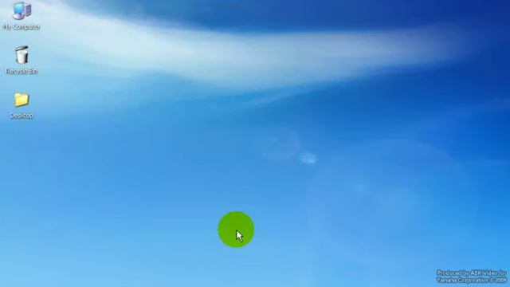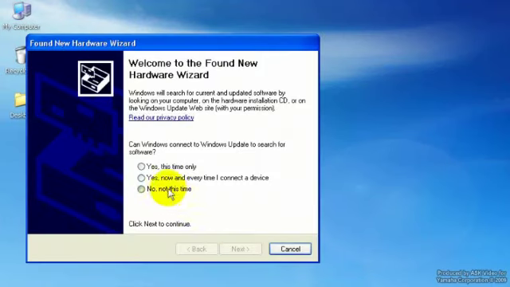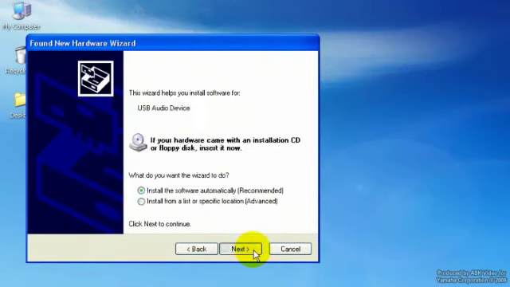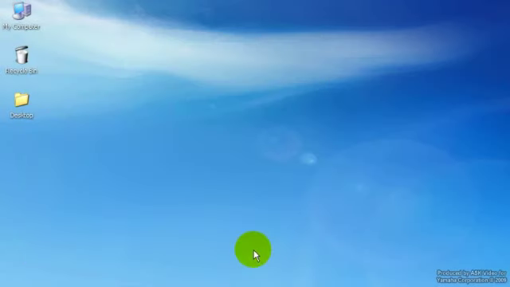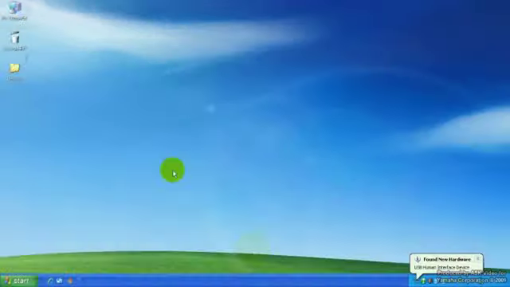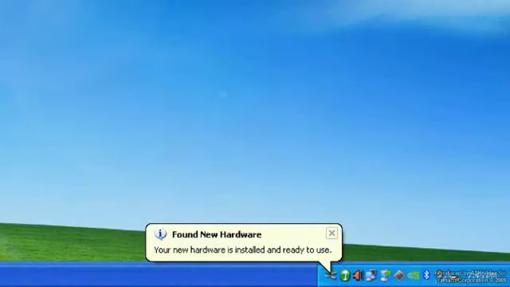Now Windows needs to install the second part of the install, the USB audio device. When it's done, click Finish. When Windows is done configuring the AUDIOGRAM interface, you will see under the Found New Hardware notification that your new hardware is installed and ready to use.